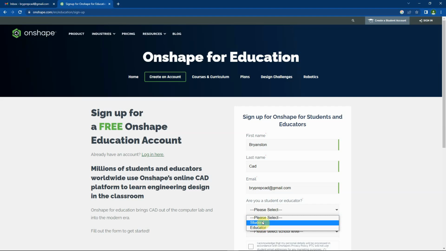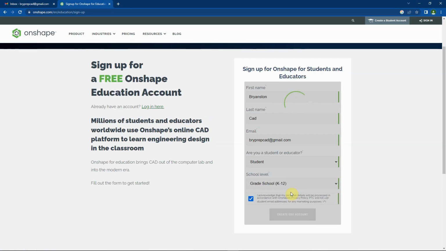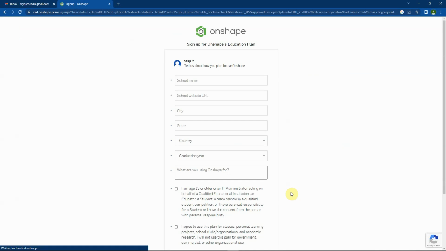You can pick educator, but as a student, I can then select the level. This uses the American system, and with the American system, I want to select K to 12. So that's kindergarten to the American year 12. Check the box to say I'm happy with my personal details, and then left click on create edu account. This will take me through to a second screen where I can enter in the details for my school.